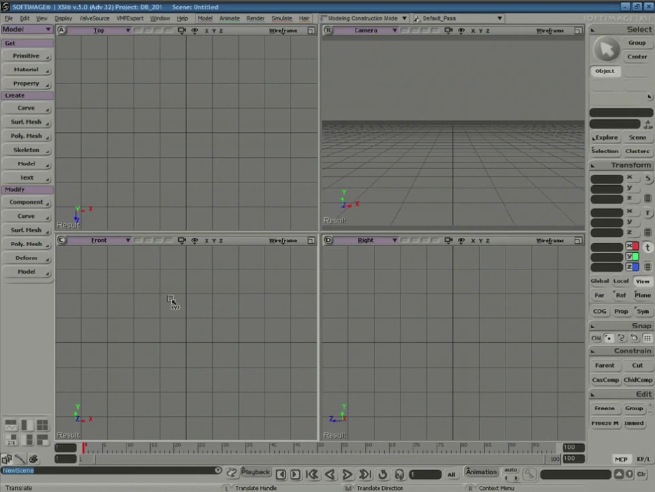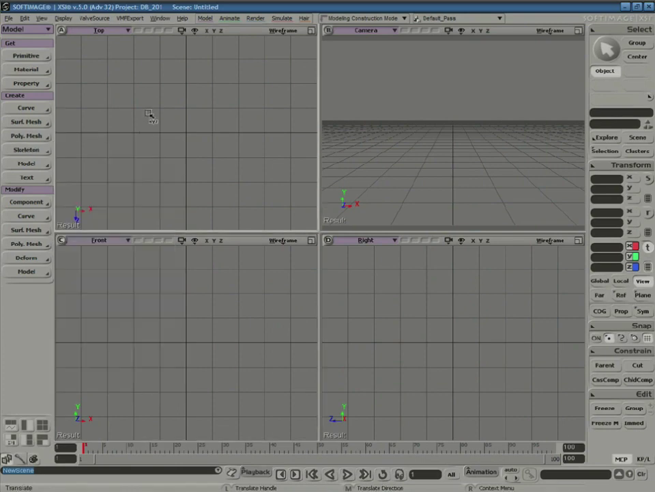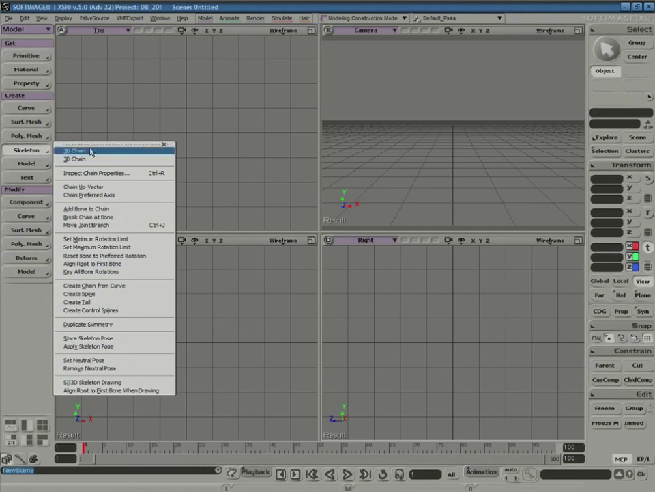Alright, now let's look at how to give it some bones and chains. A chain is a group of bones. In the Model tab, under Create, Skeleton, we have 2D chains and 3D chains. The difference is the limit of the bone's rotation. 2D chains are restricted to certain axes, and the 3D chains can move freely.